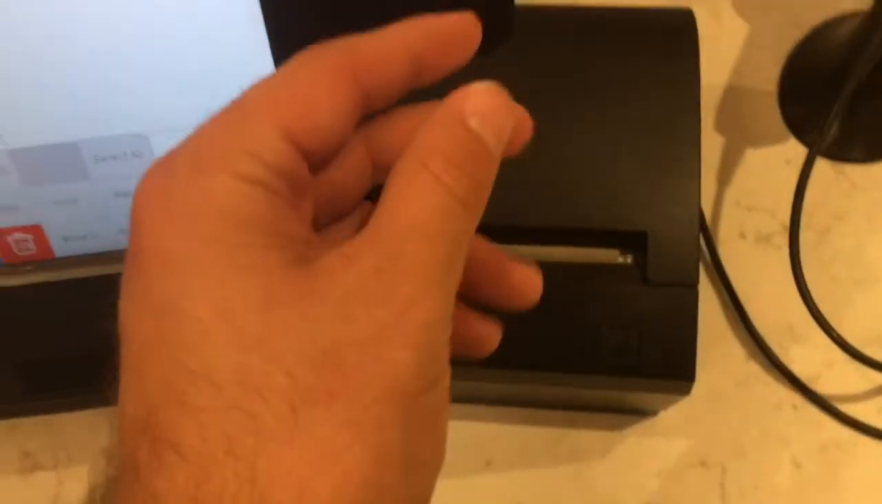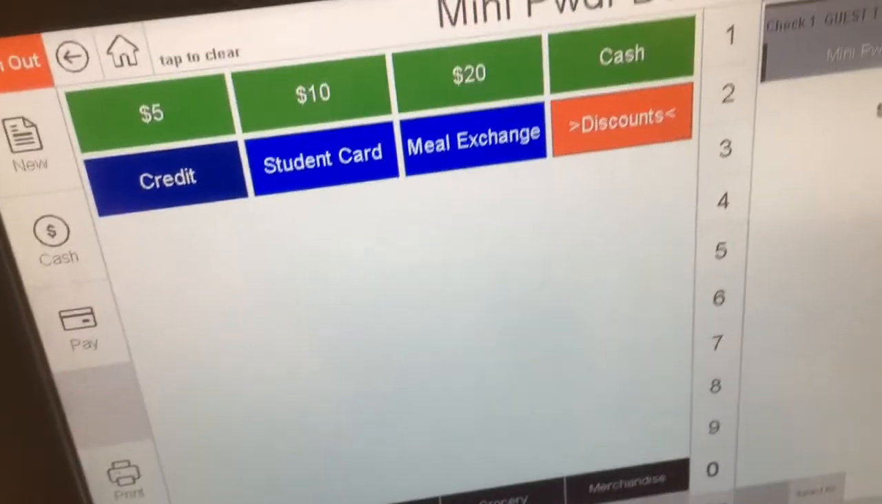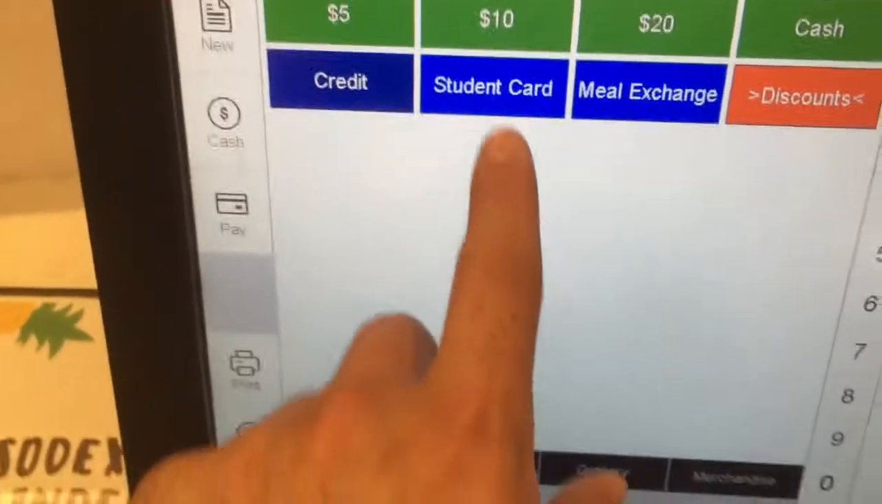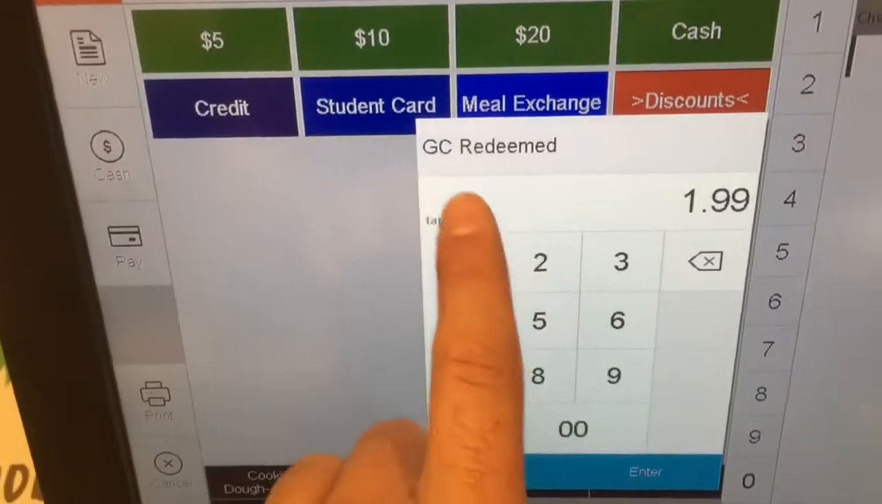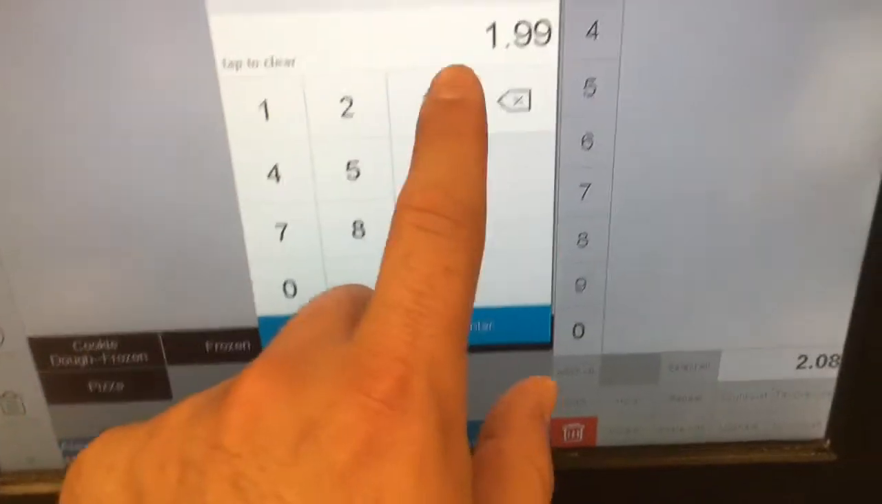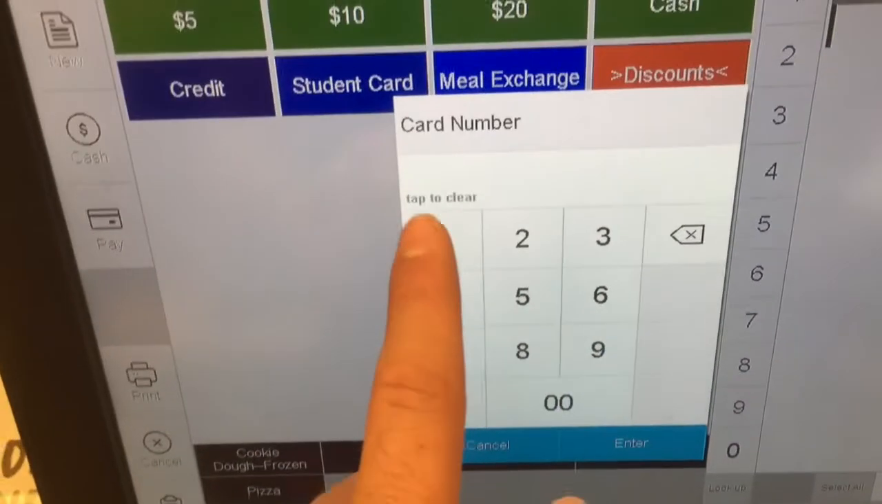And once it completes the payment, it'll print a receipt. That receipt's actually their receipt, and then you need to push print, and that will give you the credit card slip we need. If they're paying with a student card, it's going to bring this up and say GC redeemed. You're just going to confirm the amount by pushing enter, and then that's when it's asking for the card number.